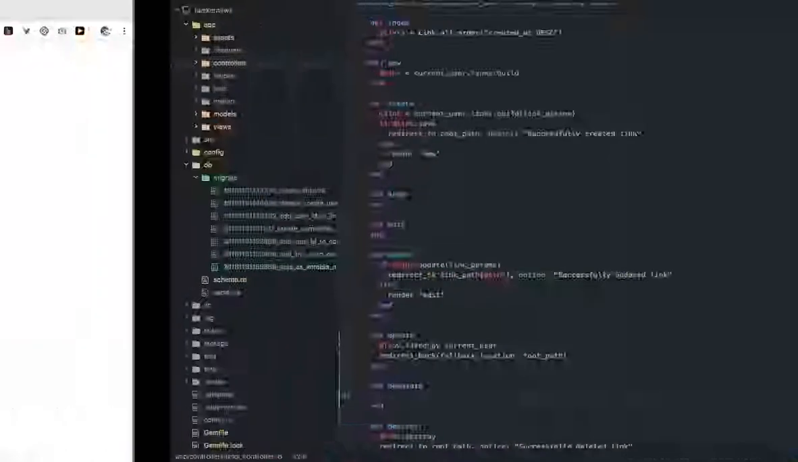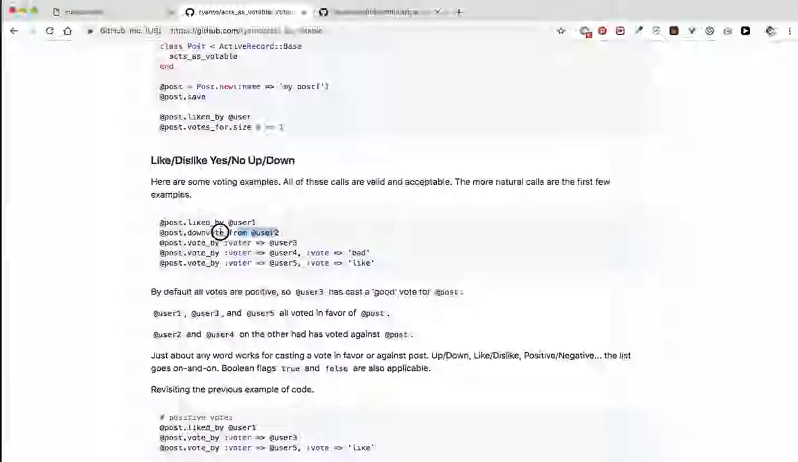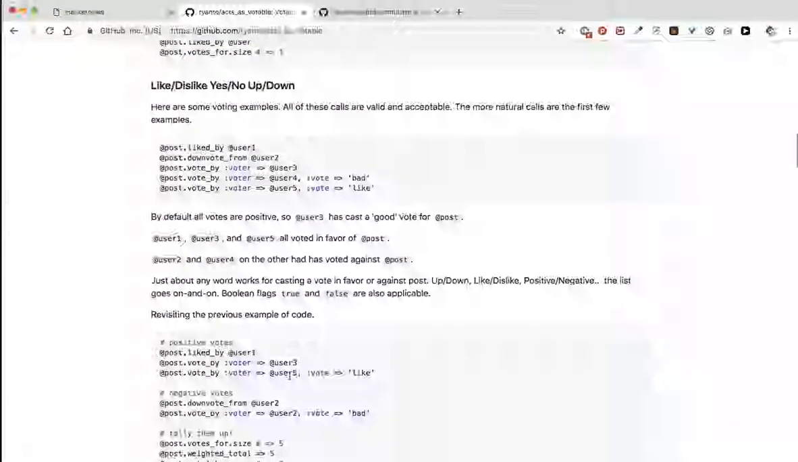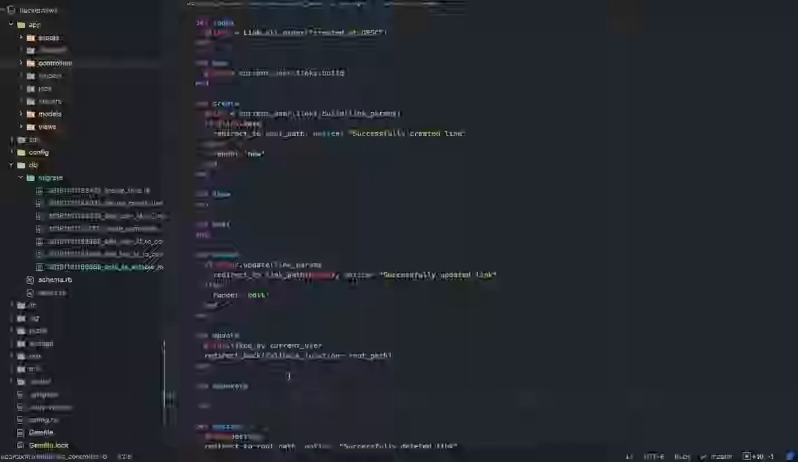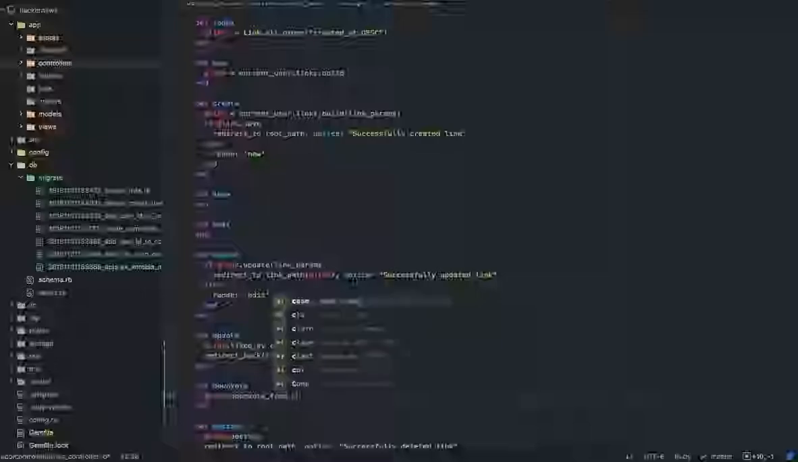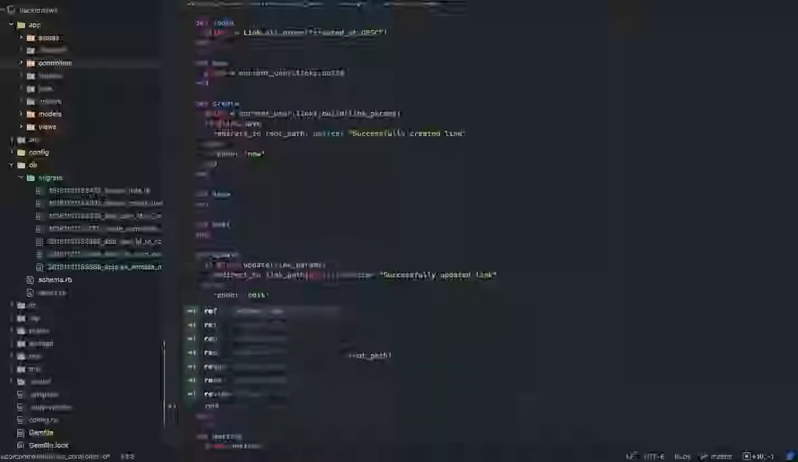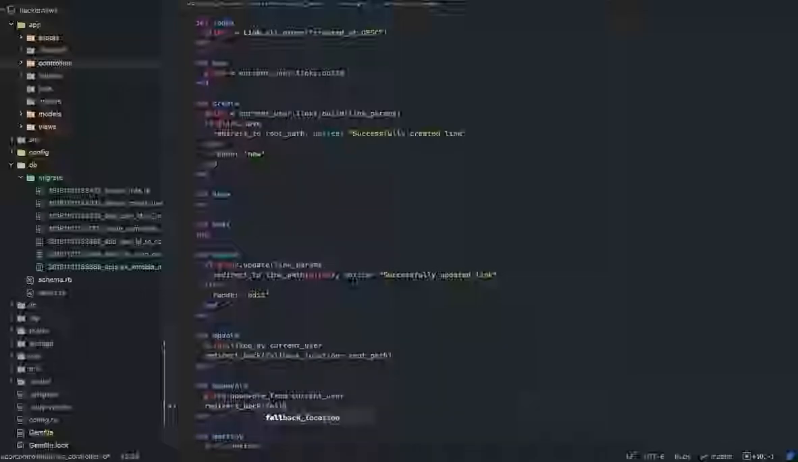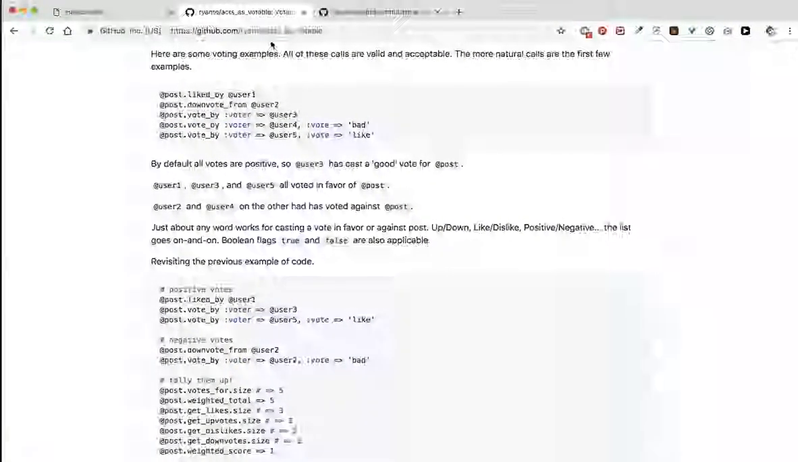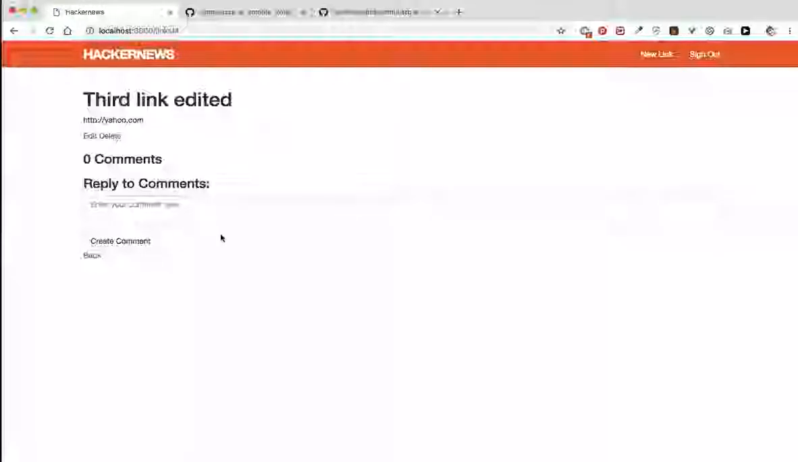Now, what is the verb for downvote? It's downvote from, instead of liked by. I'm just going to do that. @link.downvote_from current user, redirect back, fallback location root path. Okay, so I have my actions ready. So if I refresh this, what happens?